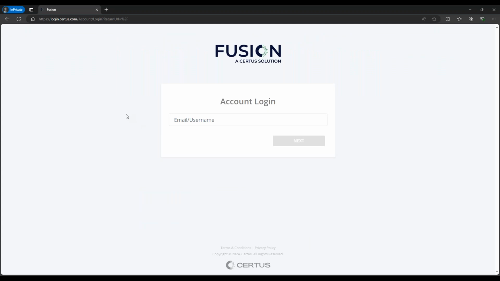So this is what that login screen would look like. It's just a simple field. It says email/username. They would type in their email account, and then after clicking next, they would receive a password field and they would click here to log in.